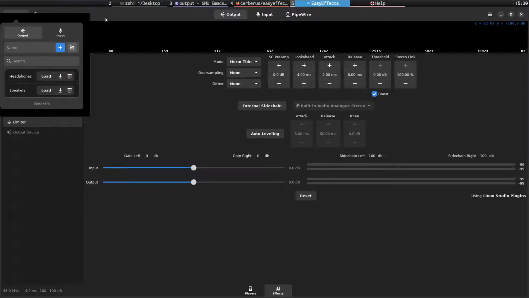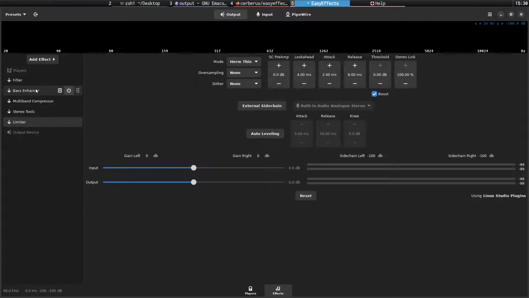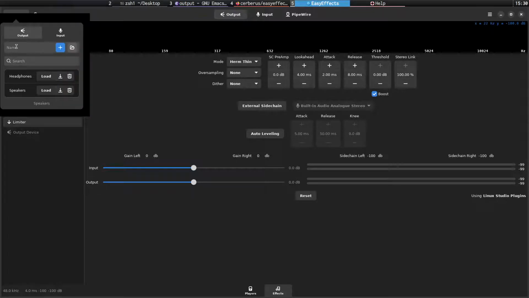So what you do is you add your effects, get them all set up, go through all the settings, come to presets, give it a name, click plus. I'm not sure what a new pre is, but you basically give it a name, click plus, and it will then appear here.